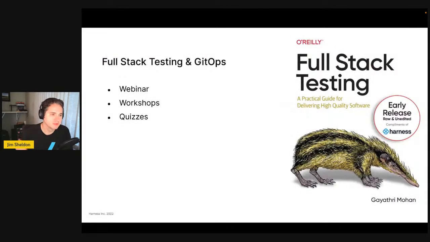So the topic of today is, of course, full stack testing. And we'll have a session from Gayathri. I think maybe you'll introduce her in just a moment. And then after that, we'll have a demo showing how to create a continuous integration pipeline in Harness's platform to run tests for a MERN stack application.